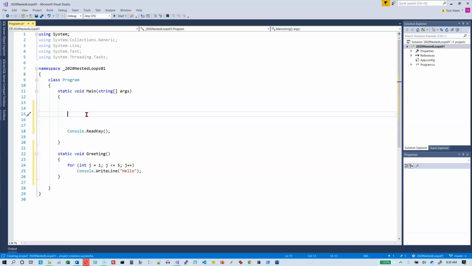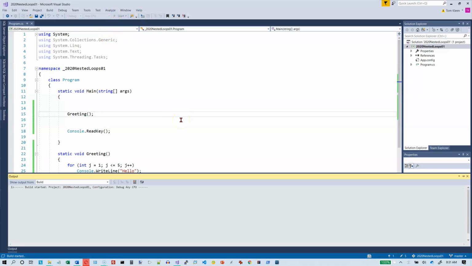And nothing's going to happen unless we call it. So up here, let's call it greeting. And remember, you need the parentheses because we're calling a function. That's part of the syntax for a function. Now let's go ahead and run it. We should get the word hello printed out 5 times.